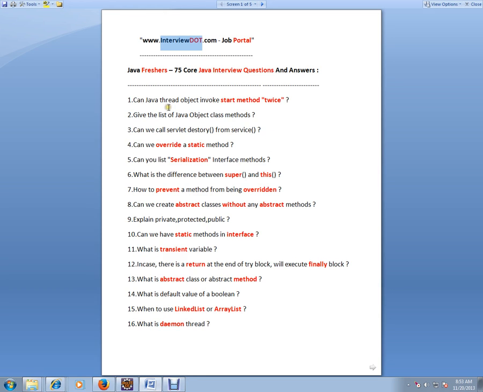Can a Java thread object invoke the start method twice? No, you will get an illegal thread state exception. Okay, give the list of Java object class methods like wait, notify. There are a lot of methods in the Java object class.